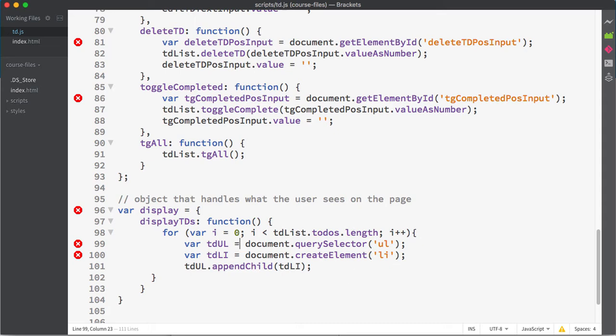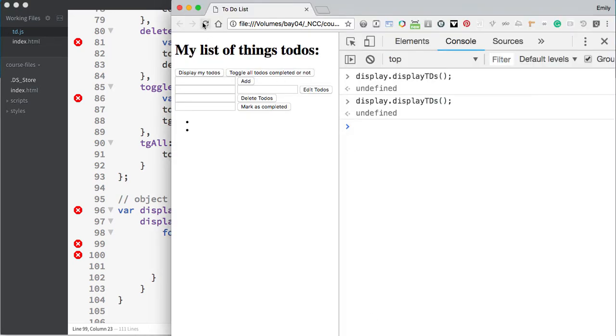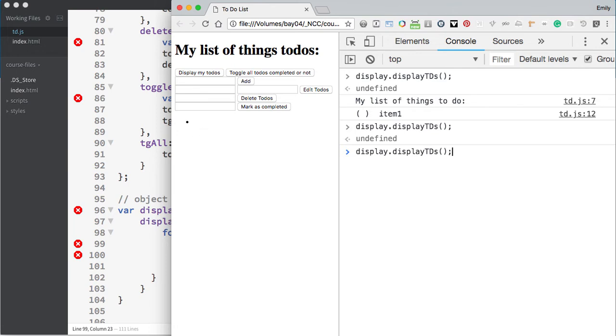So now if I save the page and we refresh the page and we type our display.displayTDs, you can see that nothing happened, and that's because currently I don't have any items. So now if I add an item and we once again run our display.displayTDs, now the bullet point is going to show up. Now, if I run this again, I still only have one item, but what happens is you can see that it added a second bullet.